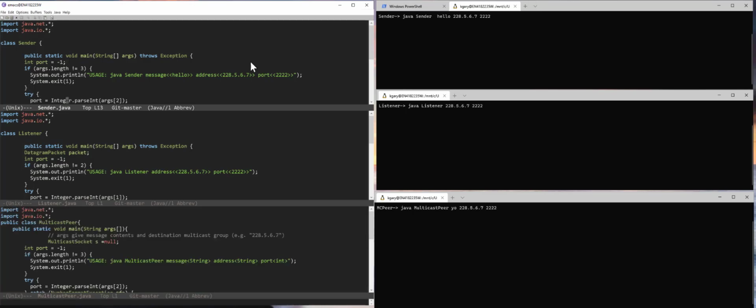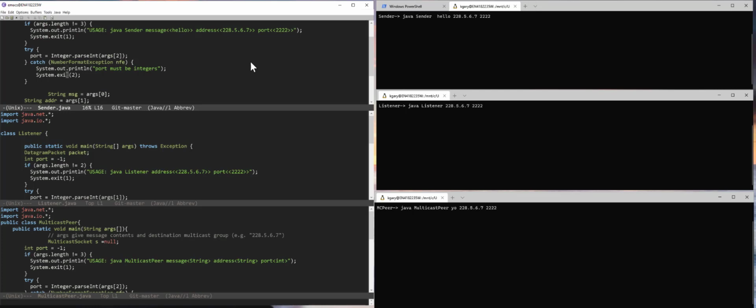So on the top, we have the sender. Straightforward parsing command line arguments. We have to give it a message. We have to give it the address. Notice the nature of the address that by default up here, we'll just use that one, 228.5.6.7. We're not using loopback. We're not using the local host, right? We're using that virtual IP address as we were talking about in the lecture.